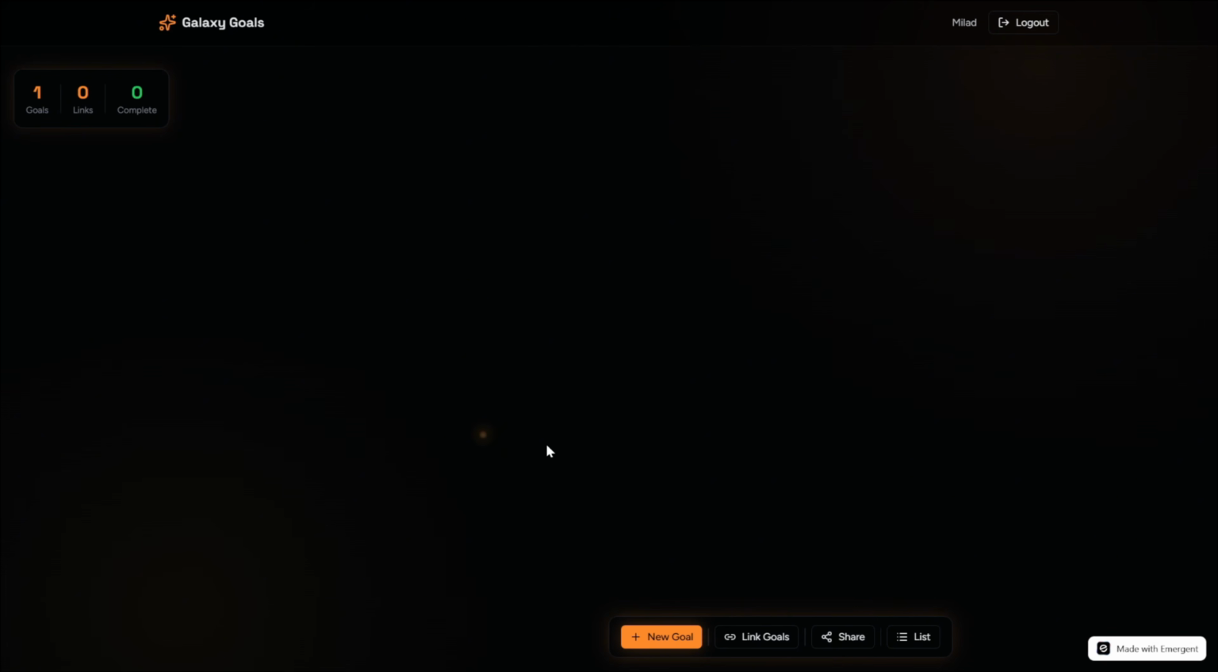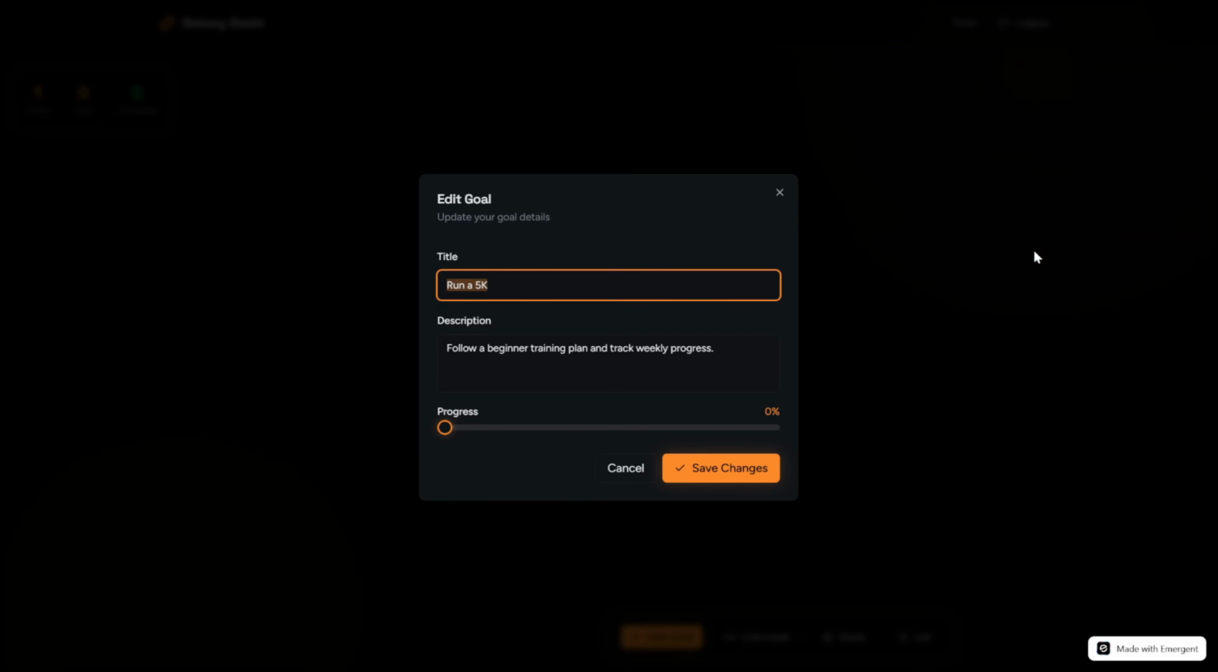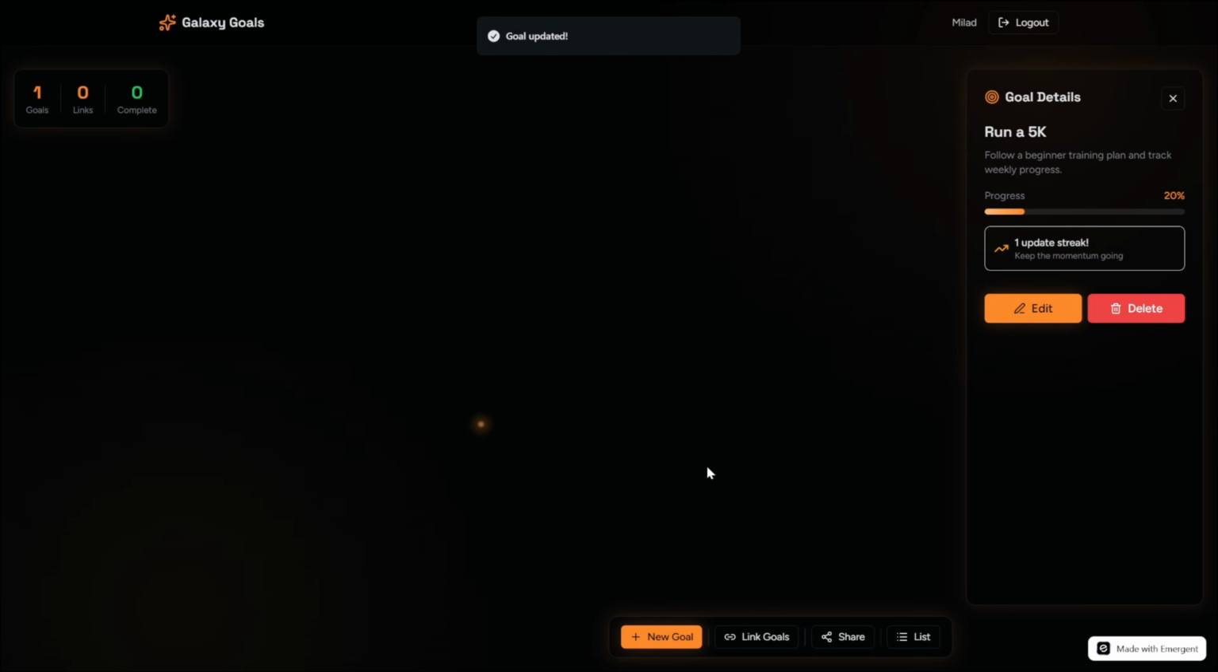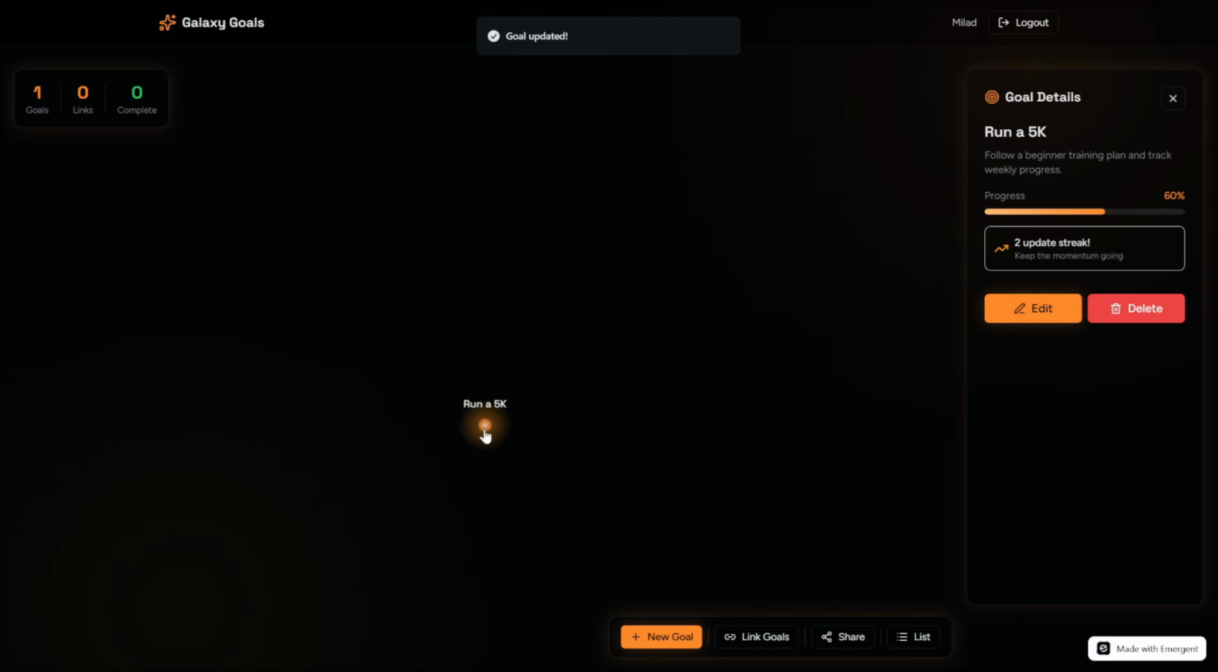If I hover over the star, its title and a small info card appear. And when I click on the star, a panel slides in from the right side of the screen. Here we have options to edit or delete the goal. If I choose to edit it and increase the progress, then save the changes, you'll notice the star becomes brighter and more vibrant. Let's increase it again, and again. You can see the glow intensify each time.